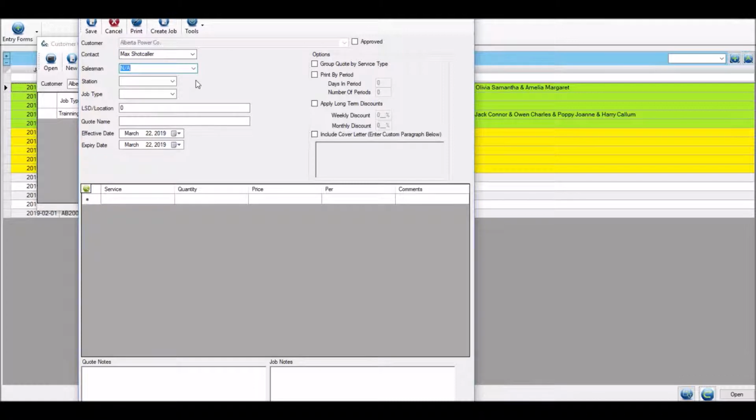Now, the same applies to salesmen. If we have a specific salesman we want this quote to belong to, we can select them here. I'm just going to leave it as not available for now. I'm also going to leave station blank. Now, I could select one of our 4 stations, but I want this particular quote to apply to our entire company. So I'm just going to leave station empty.